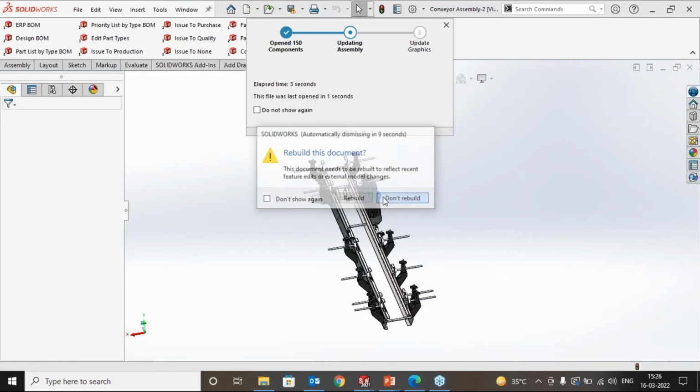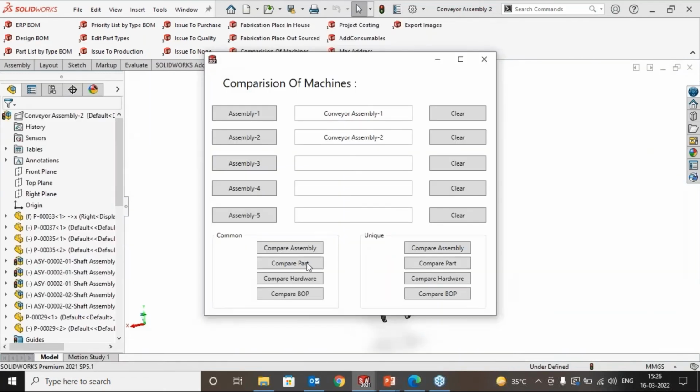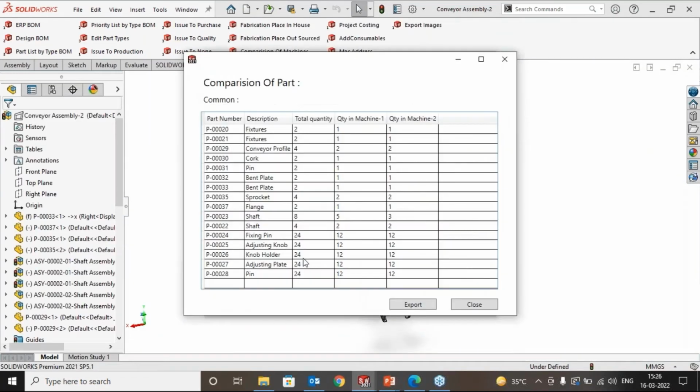This way I can make sure I get the complete details of common items, right? When I say common parts, this is the total quantity which is required to be manufactured, and these are the respective quantities that are required to be assembled in the respective machine. So this way I can release the drawings of common parts only once, and I can consider all the common parts together, which will eventually reduce my manufacturing scrap, right? And also it will automate the process.